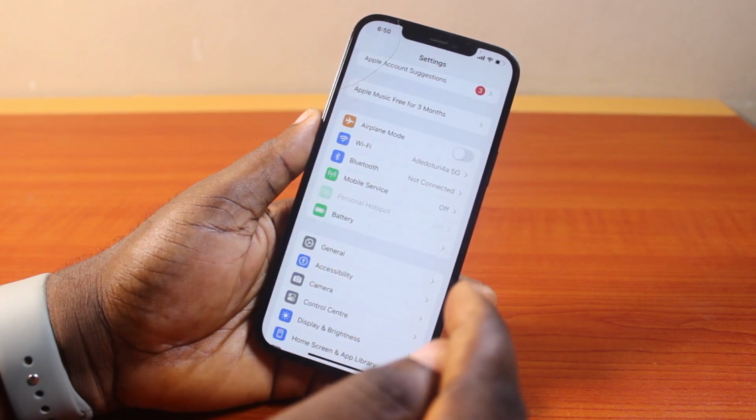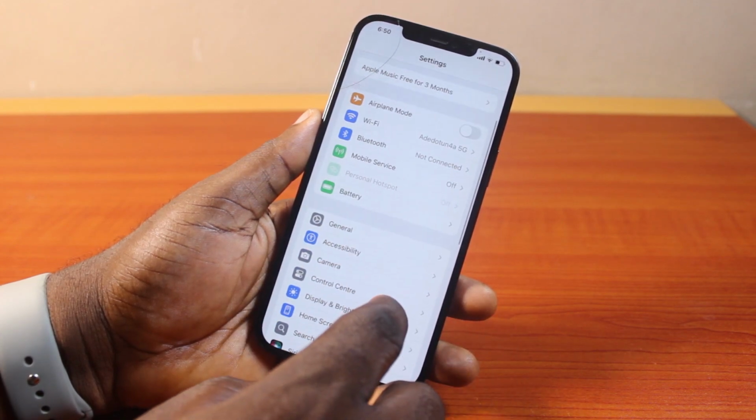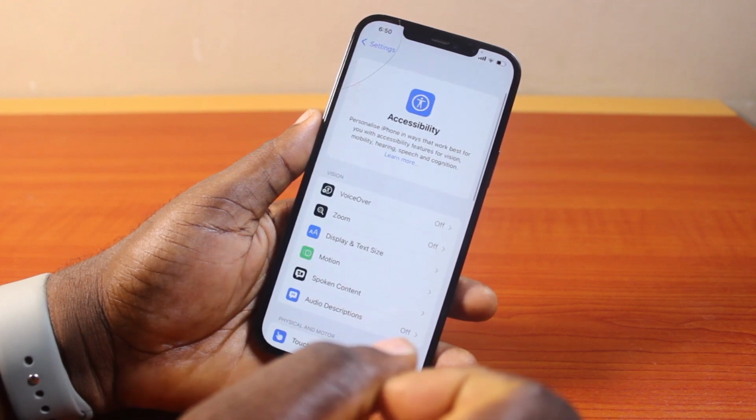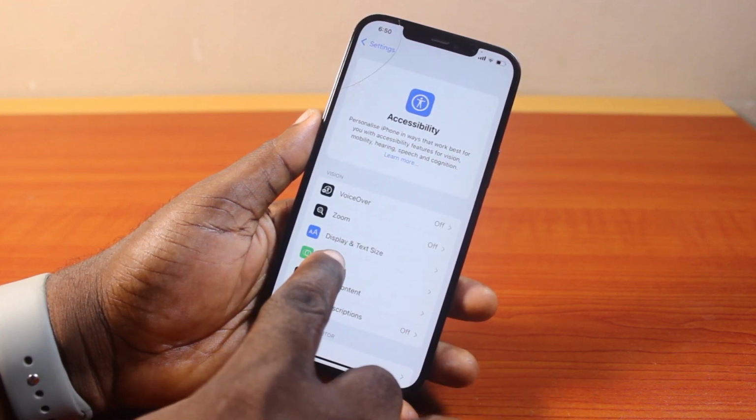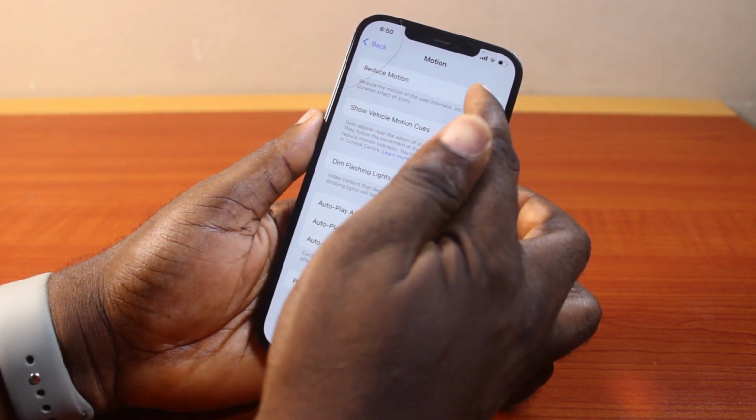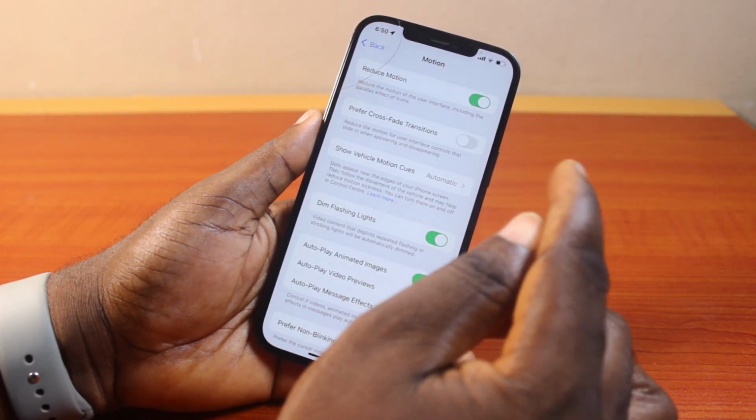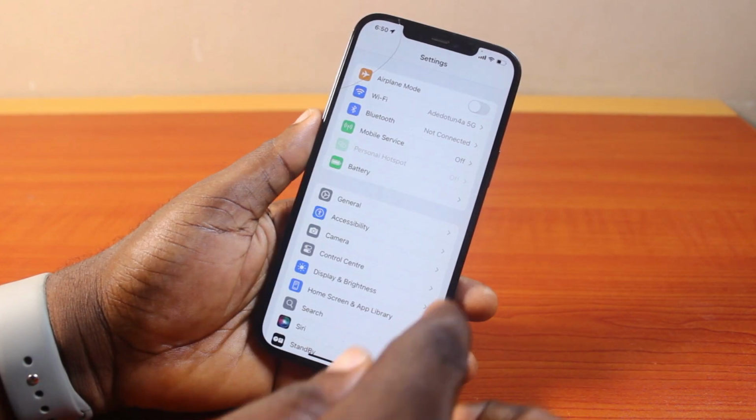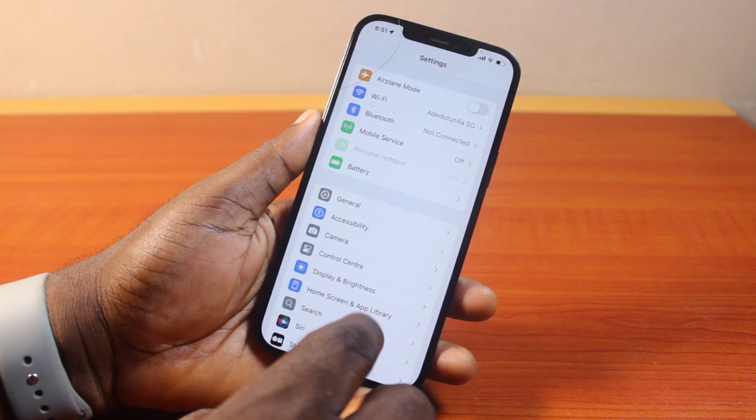Now once you disable low power mode, you want to scroll down again and click on accessibility. Under accessibility, locate motion and click on it. Now, once you select motion, make sure you turn off reduce motion. So, if you want to use iOS 18 wallpaper on your iPhone, you must turn off reduce motion. Then after that, you can now go to the settings page again.